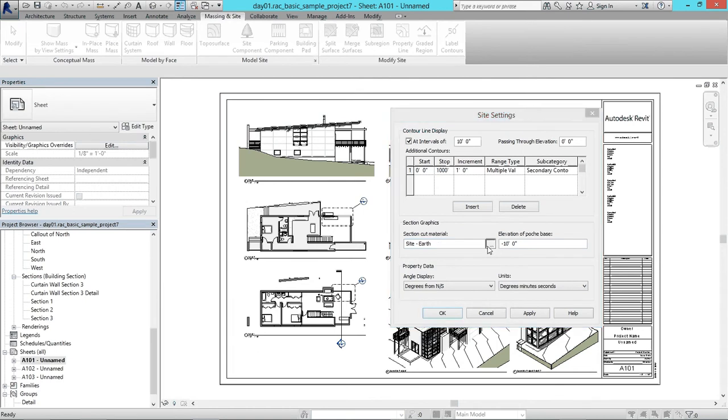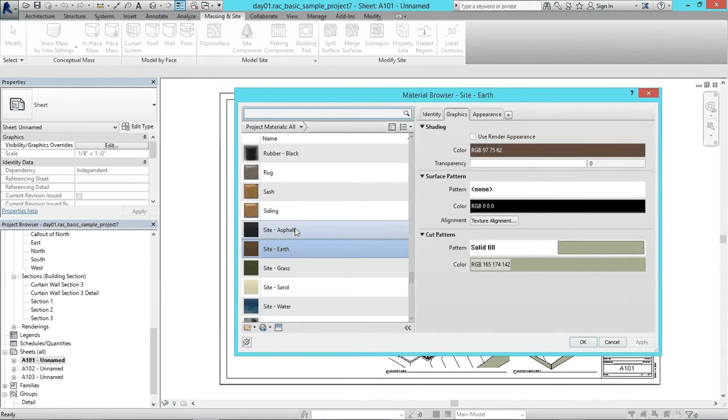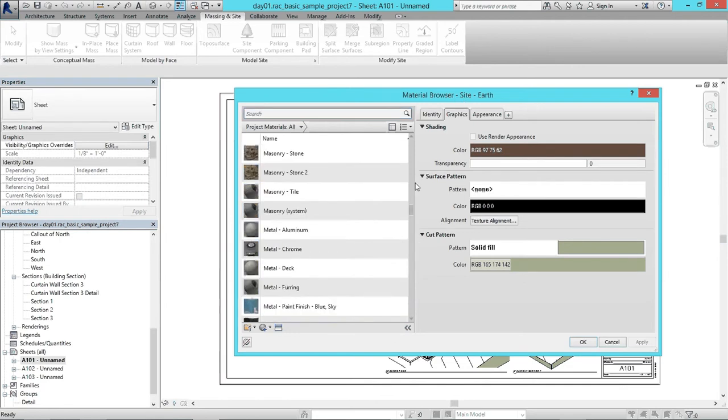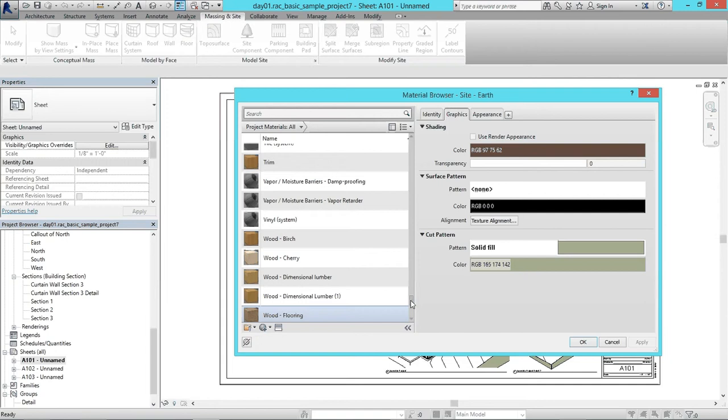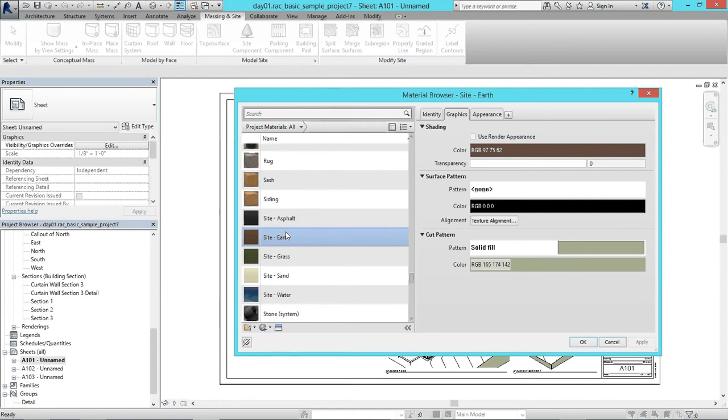material. So if you press that, you actually access the material browser, which is where all the materials are, and that's good. If you select the material within the browser, you get three different information elements regarding the shading, the surface pattern, and the cut pattern.